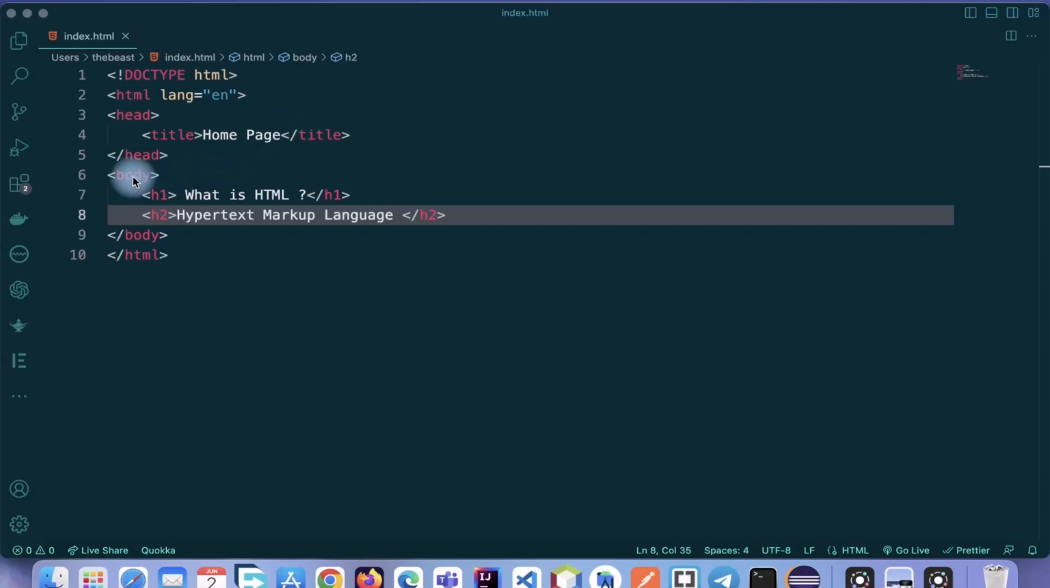So the body, this is a very important element in HTML. Anything you want to represent in the browser window, you should write here. Usually we have headings, paragraphs, sections, navbars inside the body tag. Anything written here will be visible in the browser window.